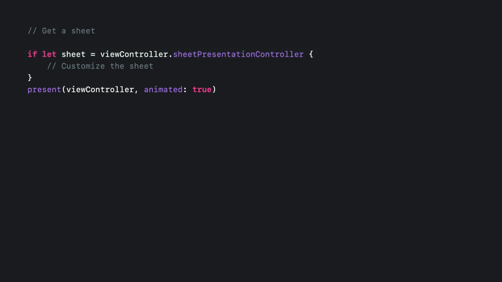From here, you can then set various properties on the instance to customize it. This is the same pattern as getting a view controller's popover presentation controller and setting its properties. And with that, let's jump into detents.